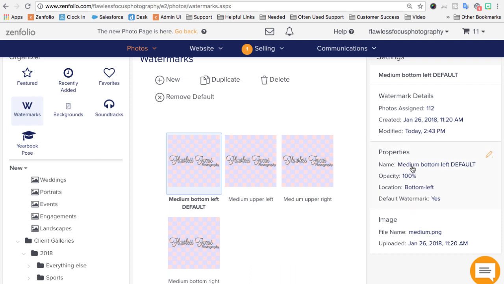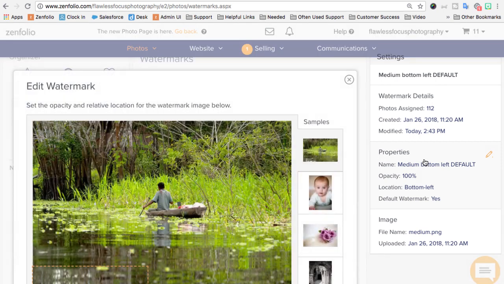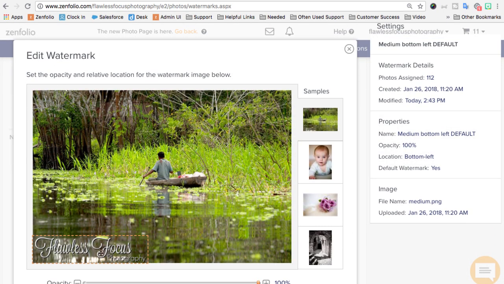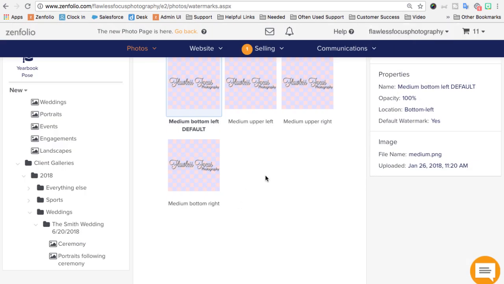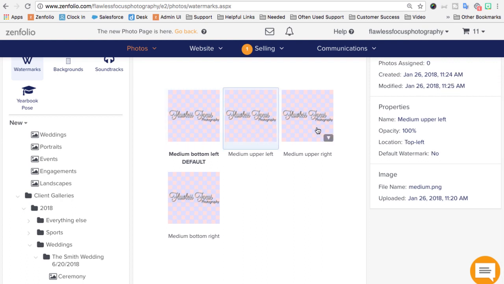I can always tell by going into the properties, where I'll see the location is set to bottom left. And for those of you who don't know, when you click on the properties section after uploading, you can drag this around to show in whatever area you need it to. So I've actually duplicated this 4 different times. And with that, I've put one in the upper left, one in the upper right, one in the bottom right, so that I can move it around so it's not totally blocking someone's face.